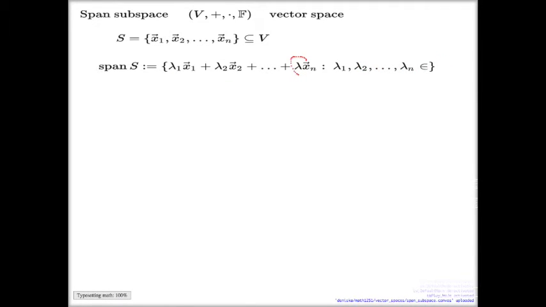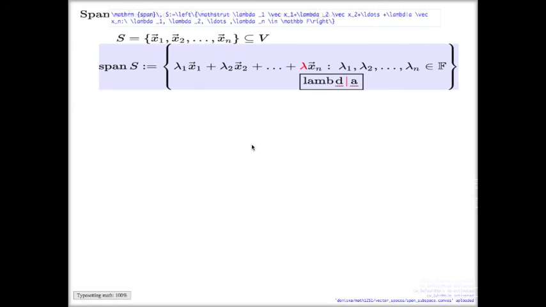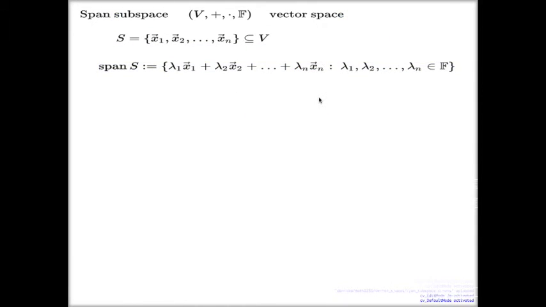The scalars are free to be anything from your field of scalars F. Let me just fix this typo. So you just play around with these scalars. You choose them any way you wish. You keep your vectors fixed. You don't touch them. You make a choice before you start constructing your span, but you don't touch them. You just do all of this choosing for the lambdas, any way you wish.